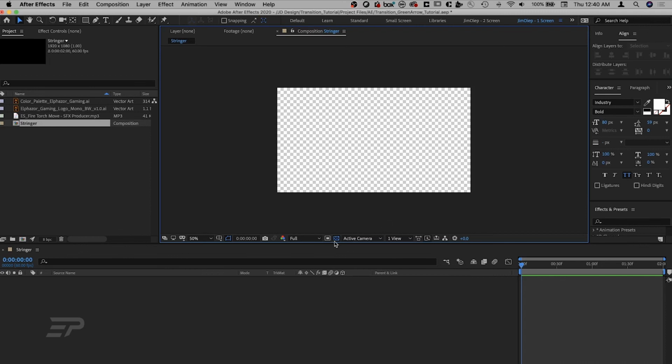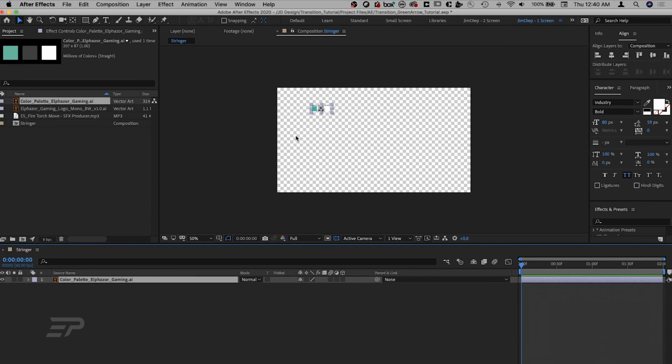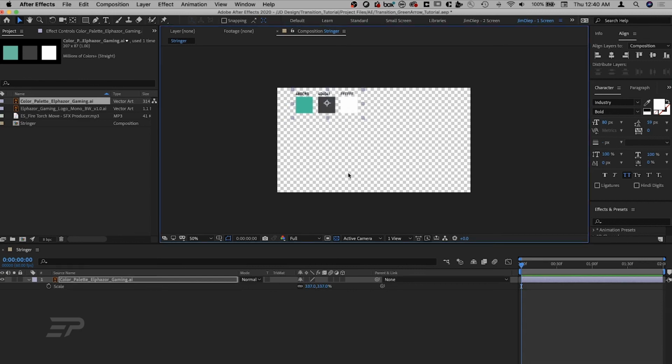So the first thing I'm going to do is grab this color palette that we brought in and drag it into the comp viewer, just so that we have it when we need to reference it. It's a little bit small right now, so why don't we scale it up so that we can see the color swatches a little better.